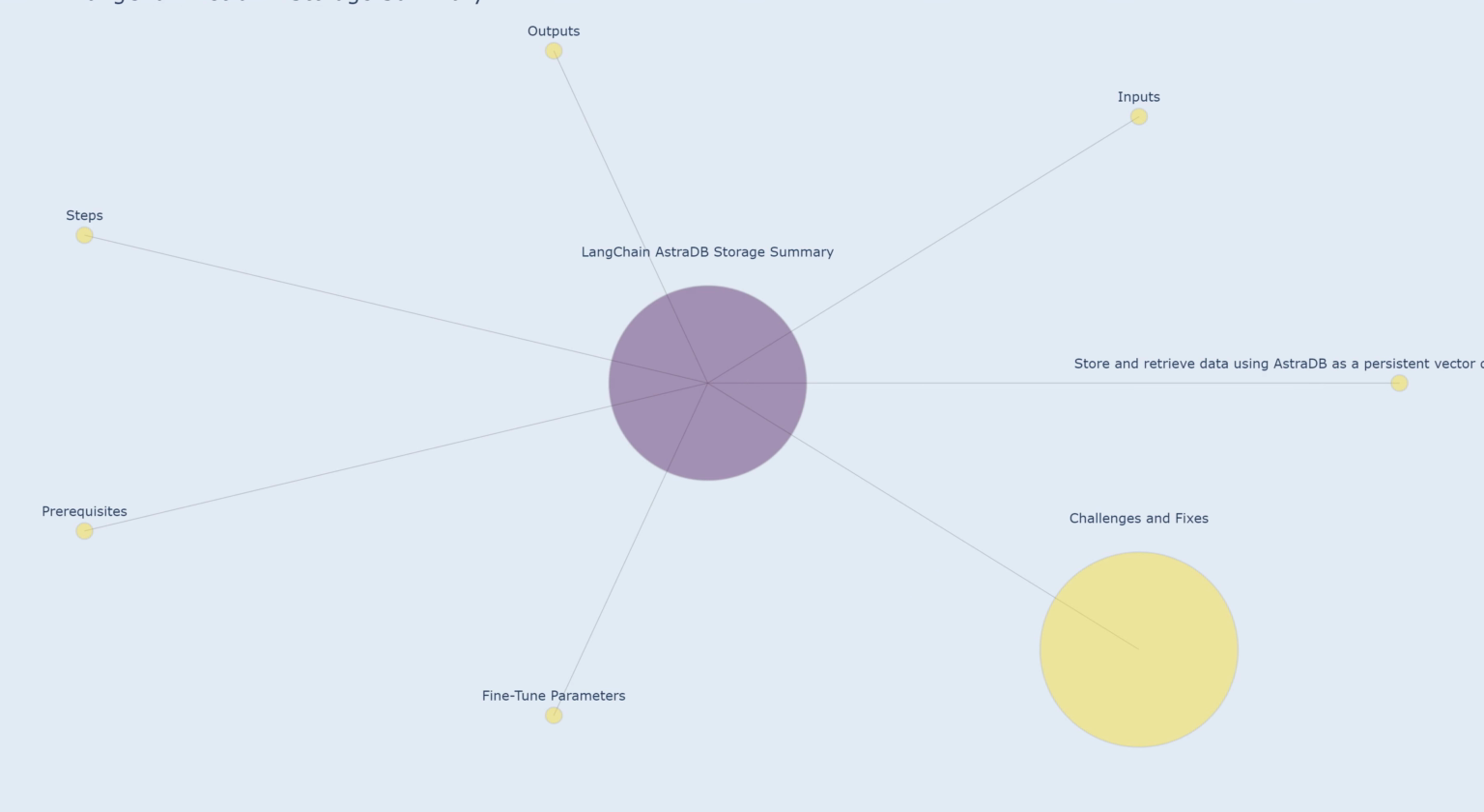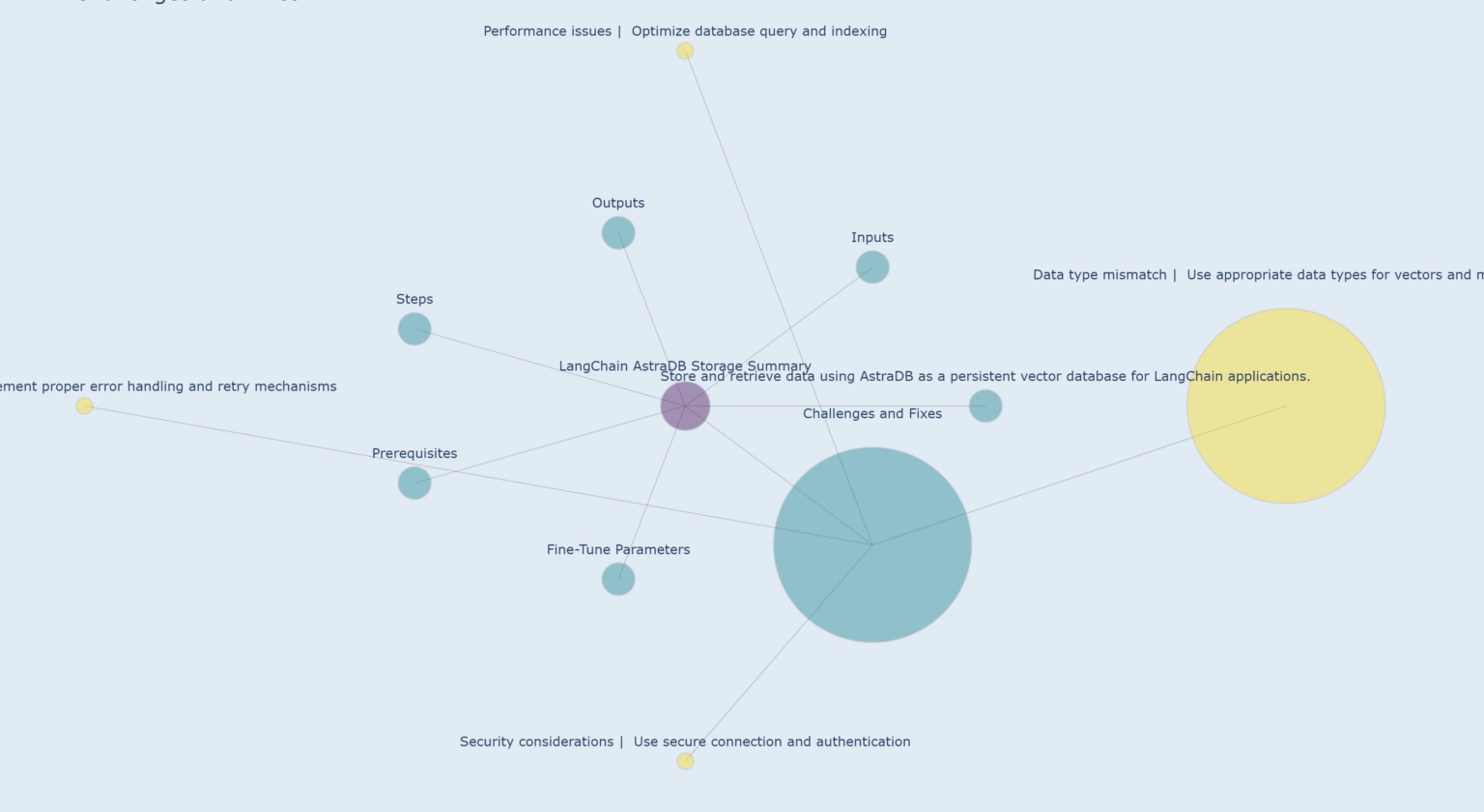Challenges and fixes. Data type mismatch occurs when the data types used in your application do not align with the data types defined in your AstraDB schema. Use data types appropriate for vectors and metadata. Ensure that your vectors are stored as appropriate numerical types, such as floating point numbers, and that any associated metadata is stored using the correct data types.